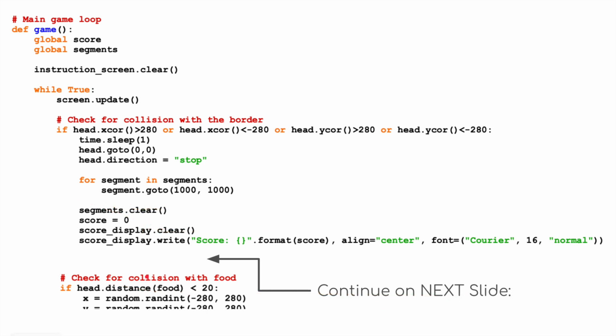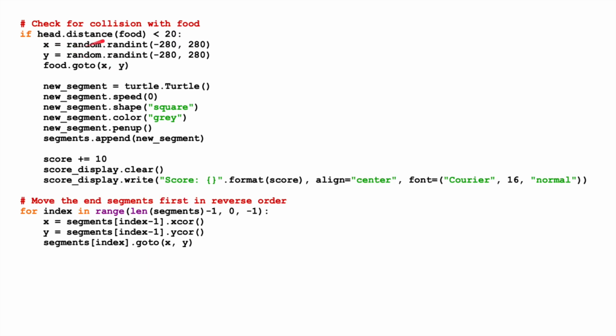Continue to the next slide, check for collision with food. If the head distance to the food is less than 20, basically we're scattering the food across the grid anywhere between these x and y coordinates, and then we're going to add a new segment to the body. Because the food is 20 pixels, if it gets within less than that distance, it's going to eat the food, and a segment is going to be added to the turtle body. There's also going to be 10 points added to the score. So there we go.